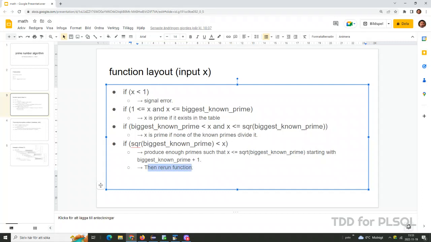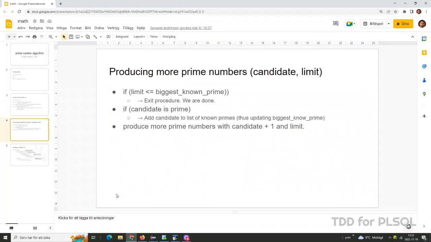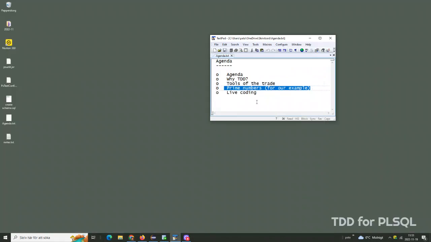And then we rerun the function, and then, yeah, we can go there. Now, I have here a how to produce these numbers, but we won't go that far. Cool. Some light coding. Excellent.